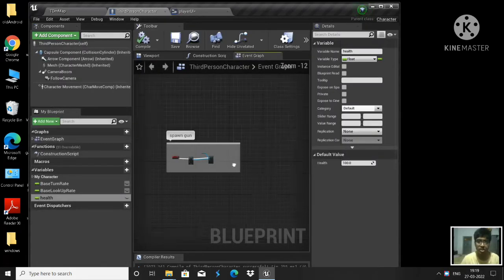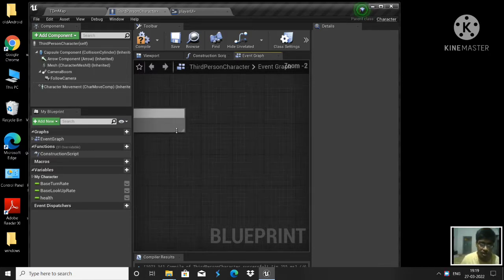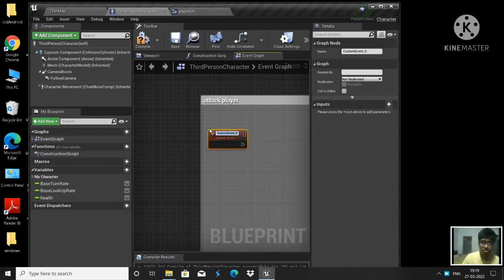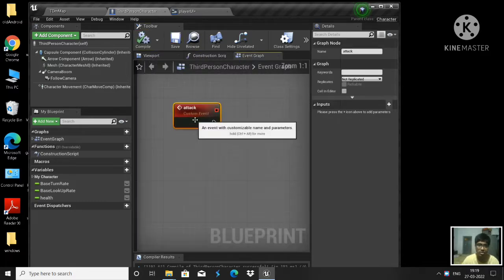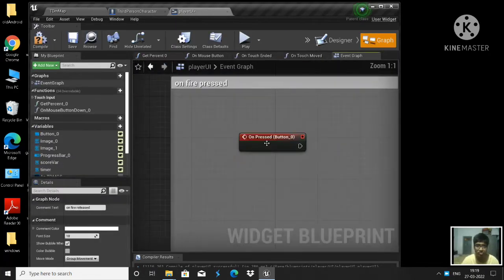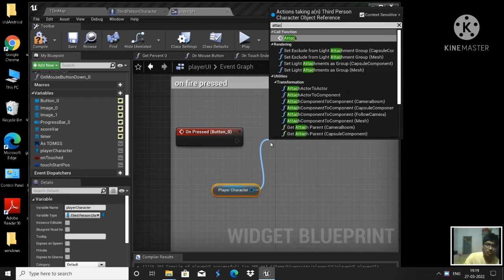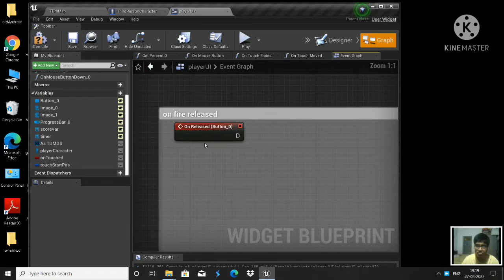Okay, so go to your third person character and create a function called attack player, something like that. Now what we're going to do is add a custom event called attack, and we are checking is firing. This is a boolean variable, guys. Initially it's going to be false. Whenever we are pressing this thing, we will be getting our player and calling this function attack. And whenever we are releasing as well, we are going to call this function called attack.